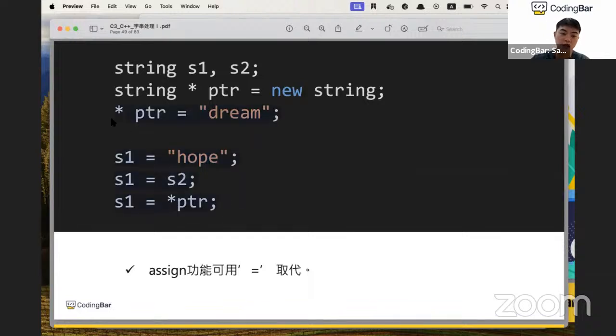So for these examples, dream is replicated into the value for pointer, and hope is replicated into S1, S2 is then replicated into S1, and then the value of pointer is replicated into S1 as well, right? So what will be the latest value of S1? The last value of S1 will be dream. Let's try it.